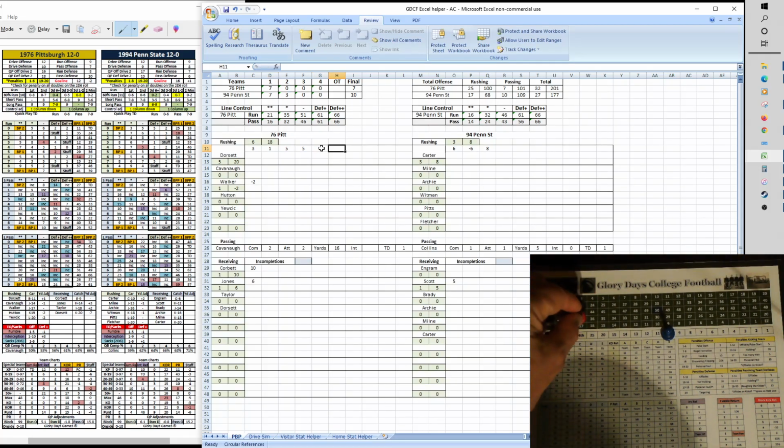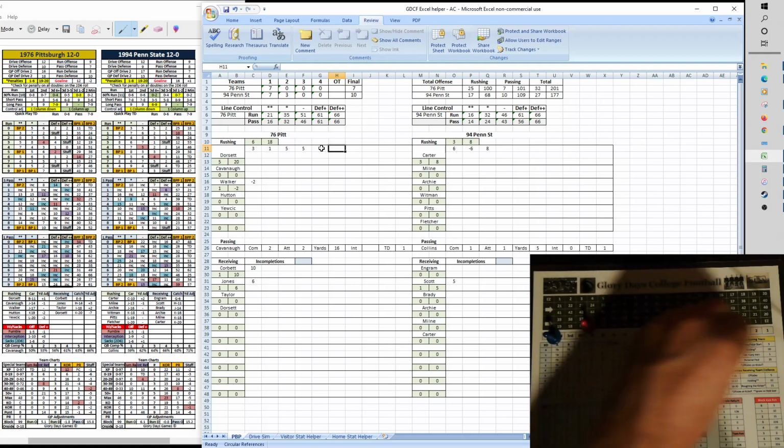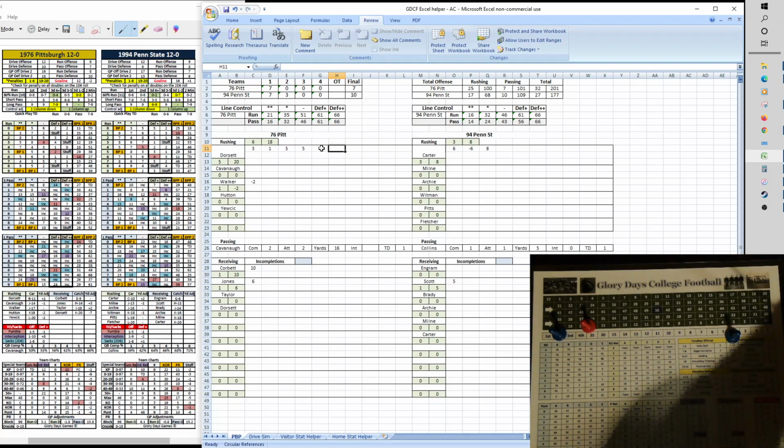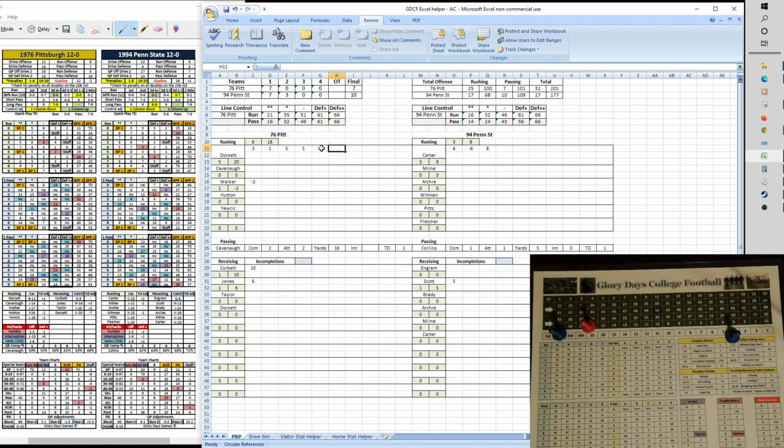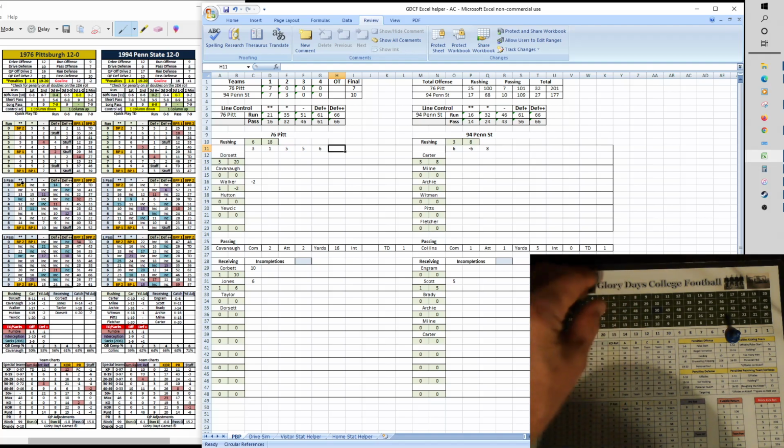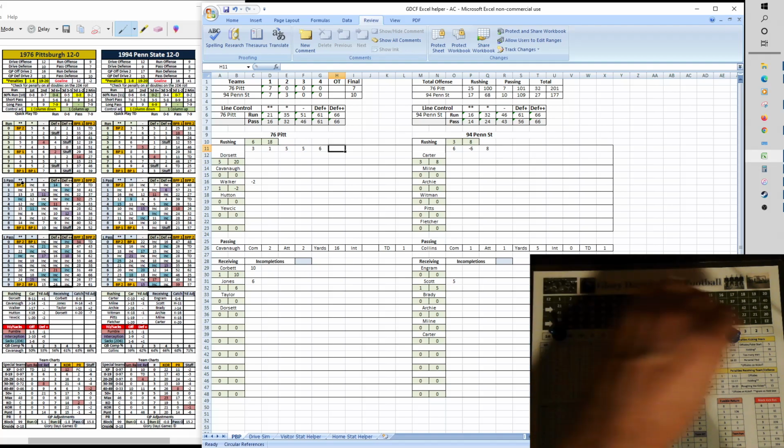So 2nd down and 4 from the 16. Kavanaugh waits for the play. It comes in. It's going to be yet another run. And 14, they're going to call Kavanaugh's number this time. 15 is going to be from the 2-star column. Good for Matt Kavanaugh. A roll of 7, and that's going to be a 4-yard gain. And that'll be a first down at the 12.